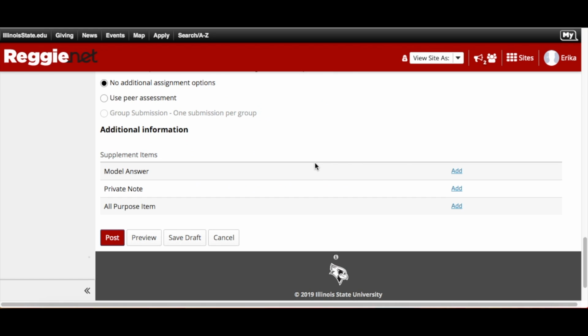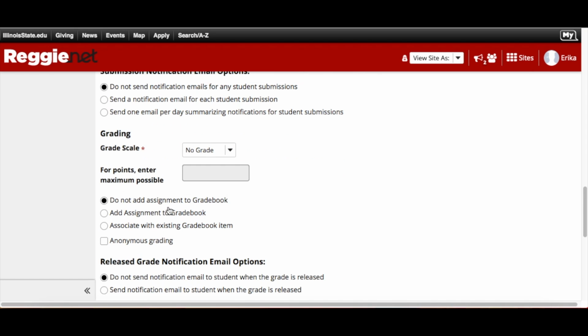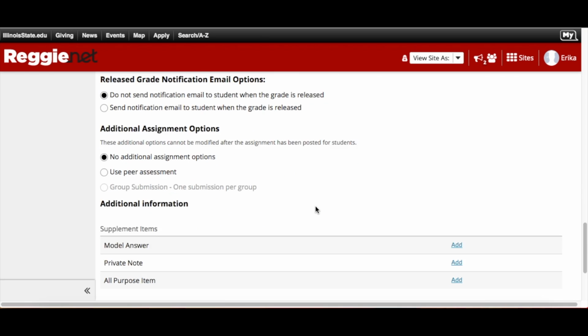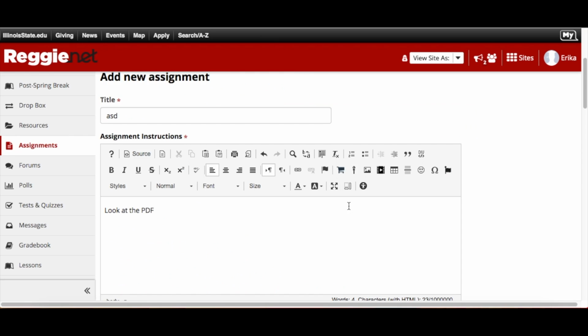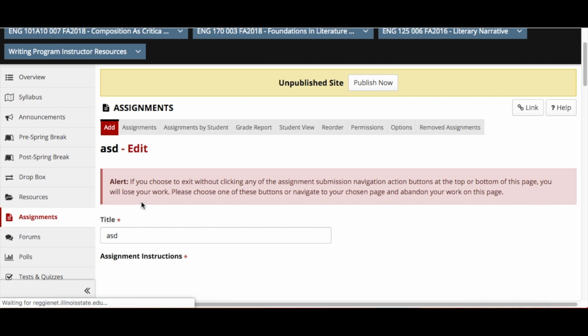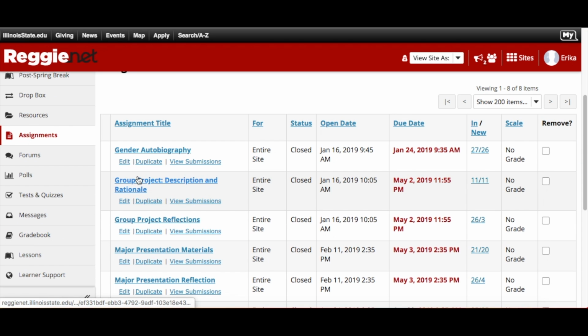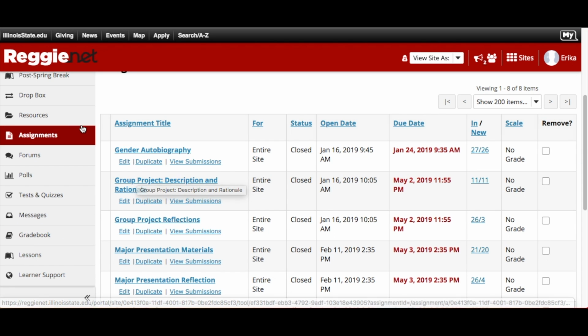Okay, and so there's a lot of different options here. For example, I do not add the assignment to the gradebook. I do that manually just because I prefer doing it on my own, but it is an option if you want to automatically add it to the gradebook. I think it's easier to do manually, and I'll show you why in a little bit. Okay, and you post, and now you have a new assignment there. Okay, so those are there.